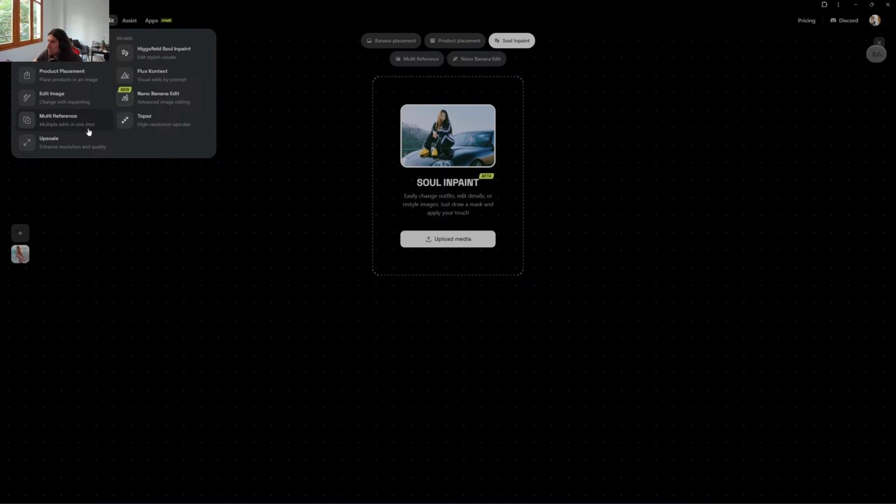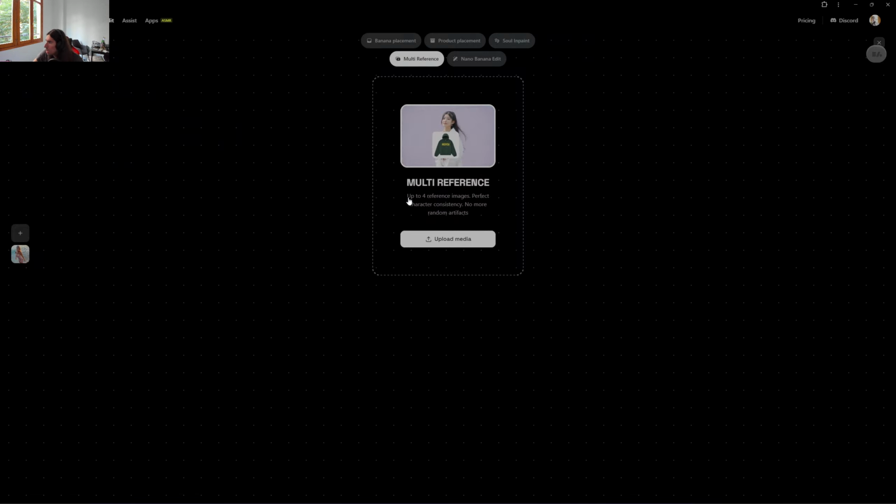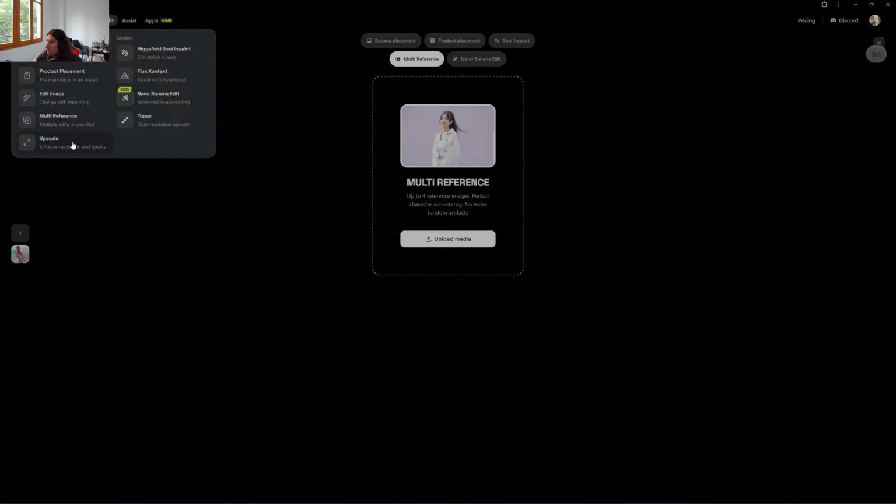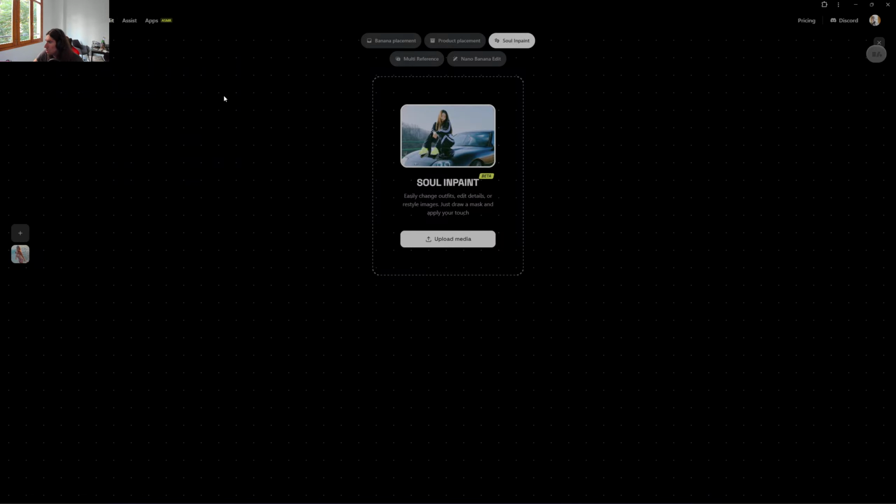So multi-references, multi-edits in one shot. So up to 4 reference images. So you can do different images. As you can see right there, already there. Upscale again. Higgsfield soul implant. This looks interesting. So you can easily change outfits and designs. So obviously restyle, just draw a mask and apply your touch. So looking at there, if I want to change certain things, I want to add this, I want to add that. That's very interesting.